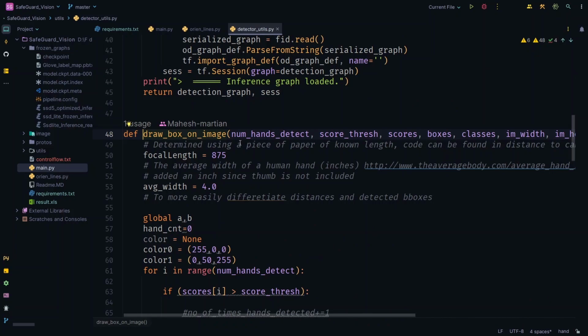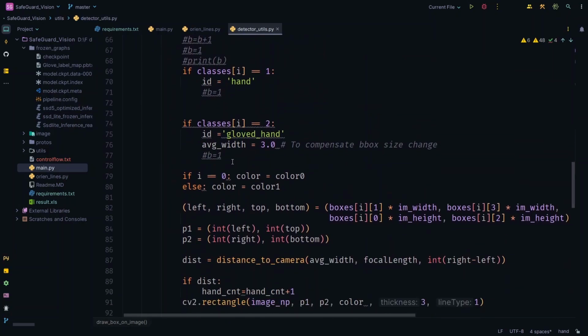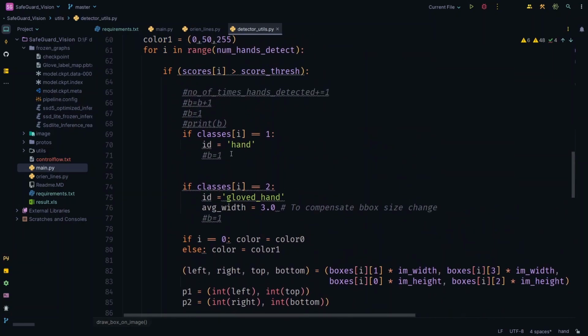So this function is nothing but drawing the box on the image. Again, this particular model has been designed so that it detects whether you have a bare hand or you're wearing gloves on your hand. It can detect both, so it's a robust model.